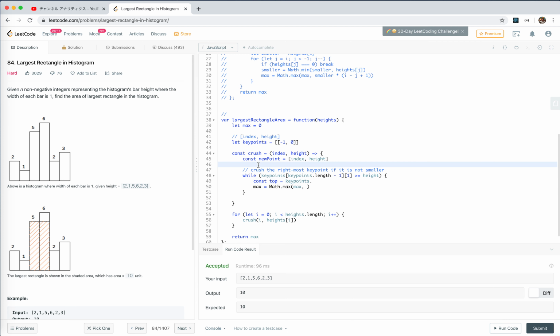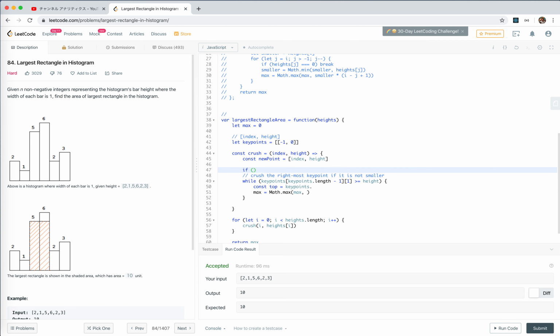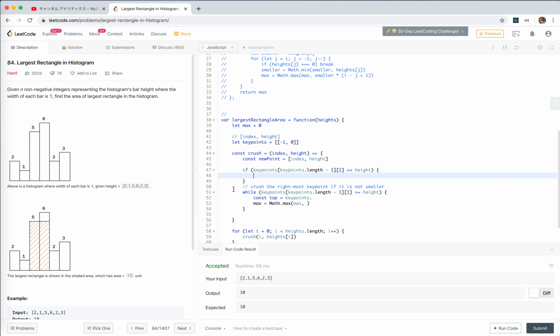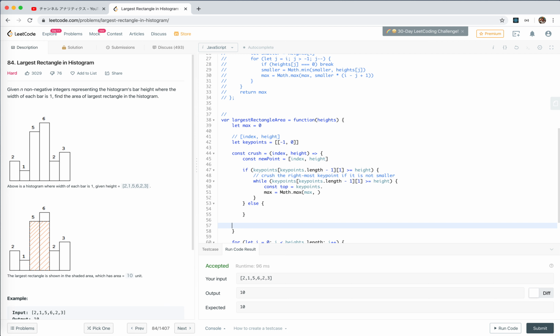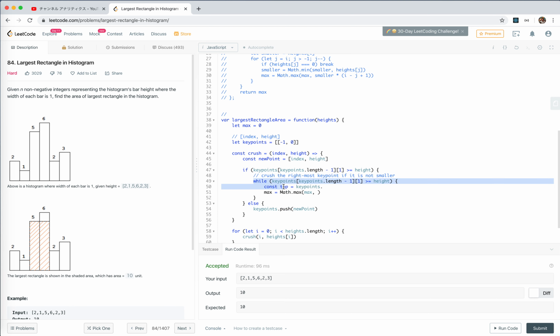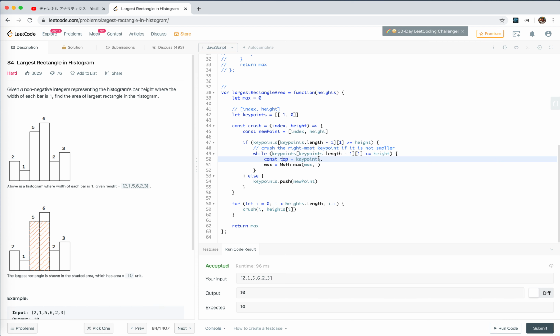No, I won't. Oh, I don't need to pop it if it is bigger. So this is the top. If this is the truth, if not, I'll say key points push new point. Okay. If it's smaller, yeah, while we could crush, we crush it. So we pop.